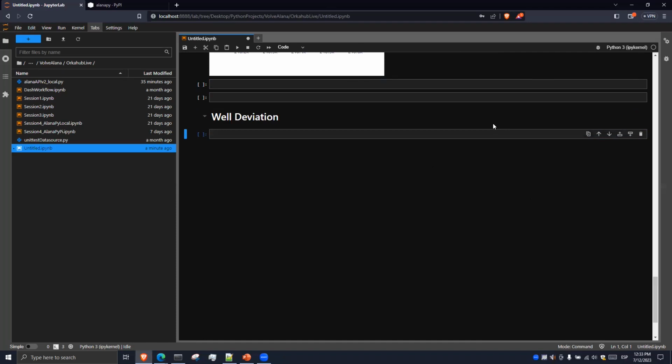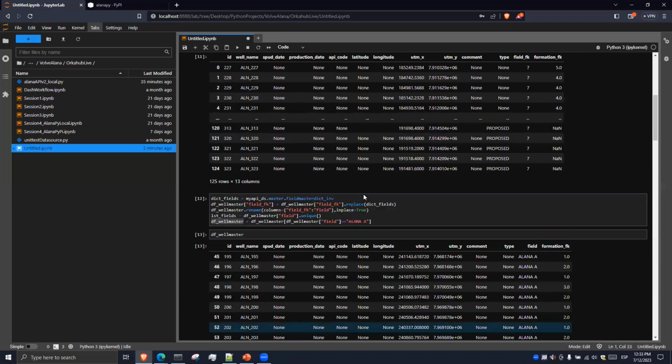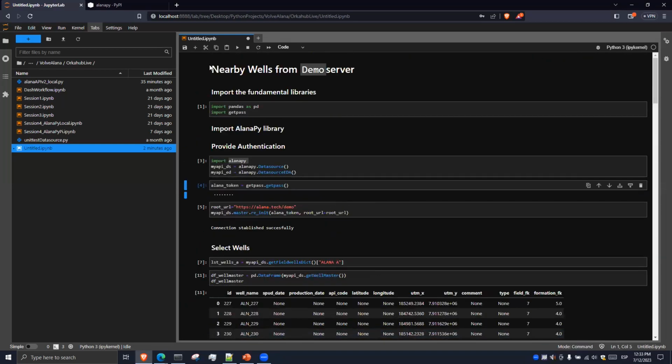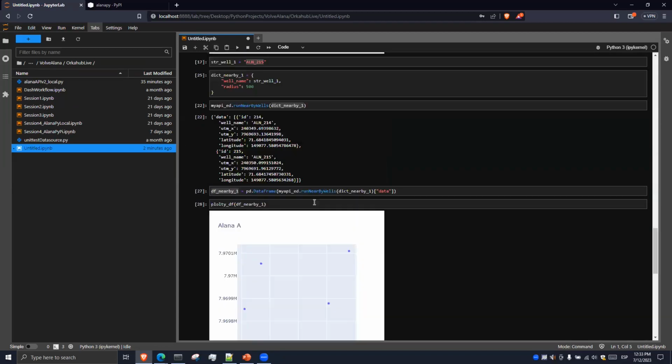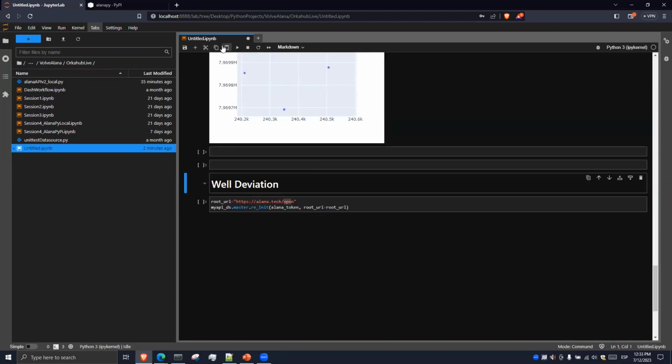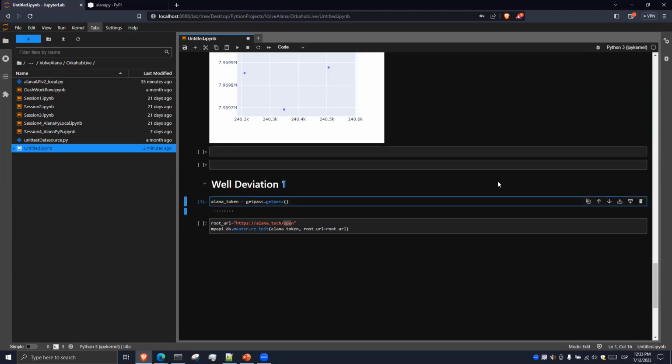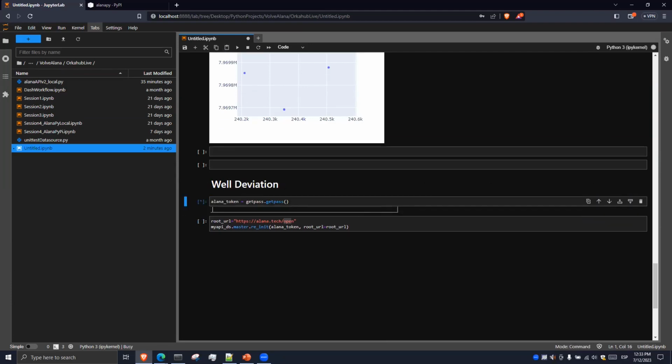What we are going to use in this case are the both wells. So instead of using the demo server, I would need to use the open server. I'm going to copy this block and paste it all over here. I'm going to re-execute this line.